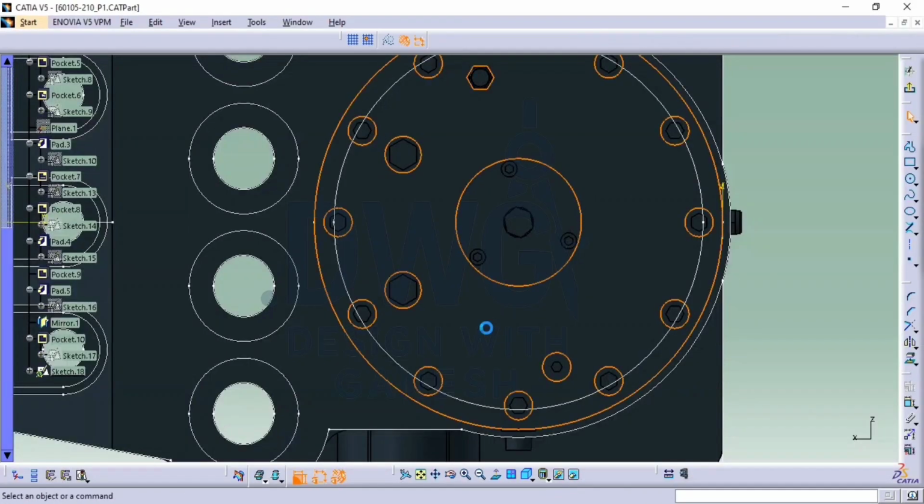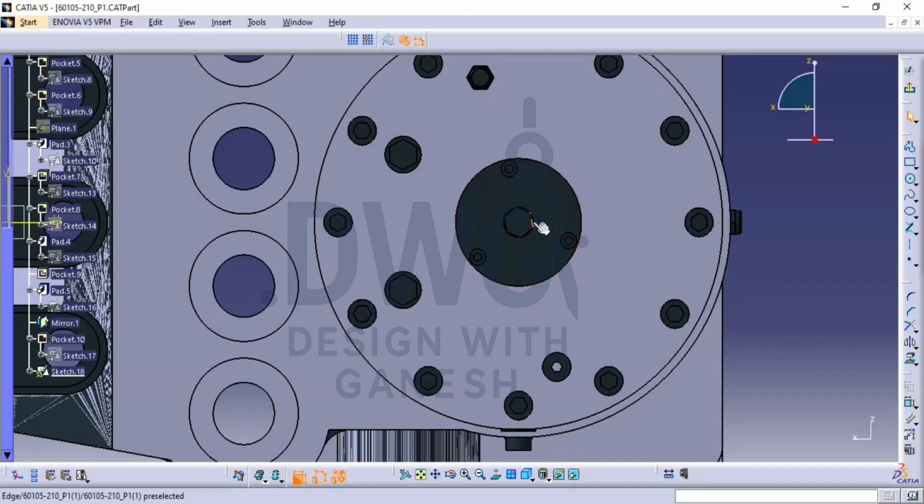And hide this body again. Let's make a point here first. On the double click on the points. I want a point right here, and one is here, one is here, and one is here. This is also one, right?